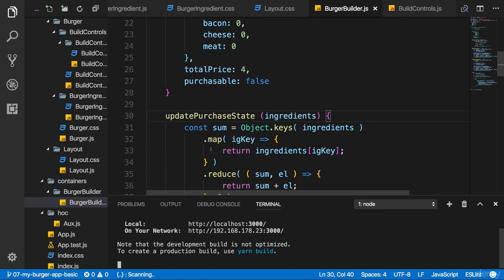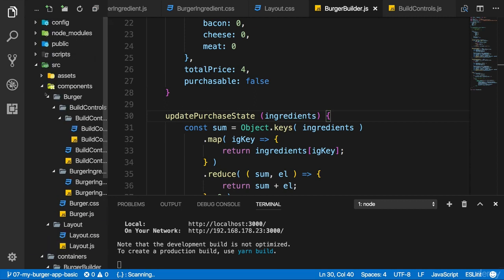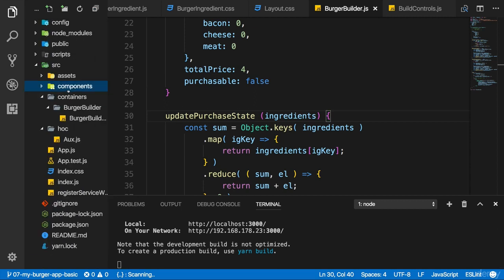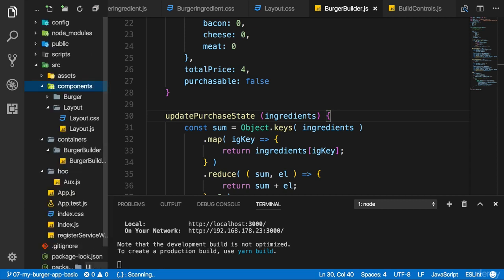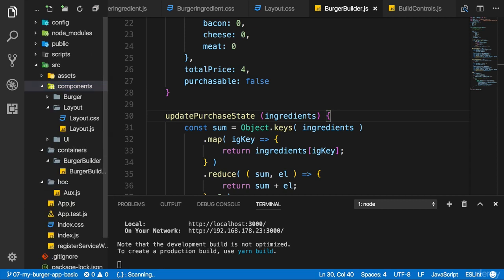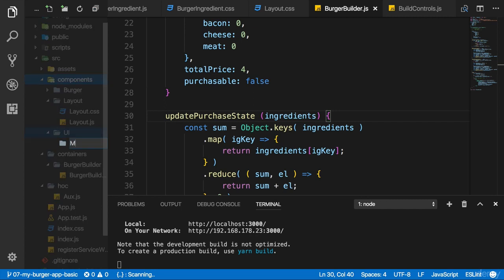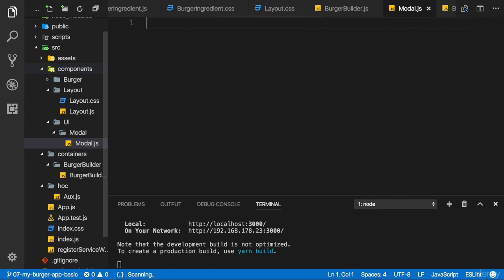The idea behind the modal is to have a wrapping element which provides the styling, which then simply wraps itself around any content we want to show in that modal. That makes sense to me at least. So I will create such a modal component, and I want to create it in a new folder. In the components folder, I'll create a UI subfolder for some general UI elements like the modal. So there I will add modal, and in there the modal.js file.